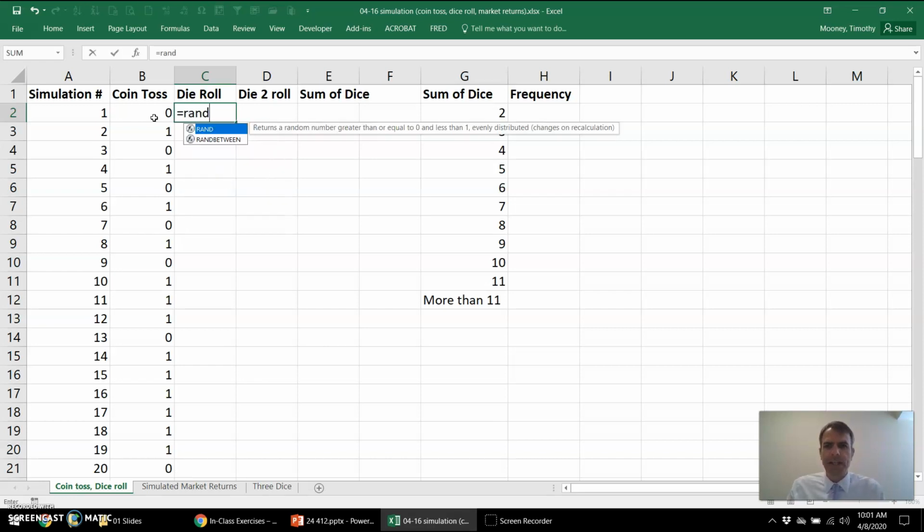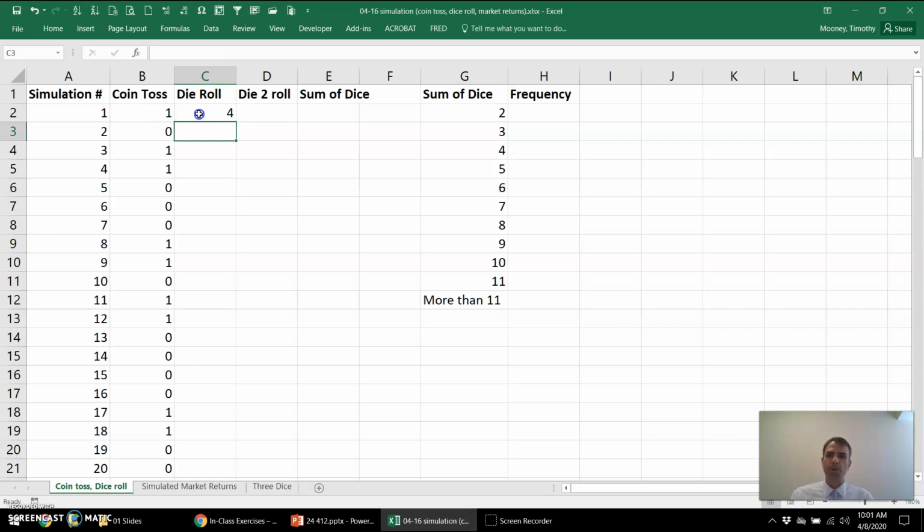So let's simulate a die roll. There's a RANDBETWEEN function, which also simulates another uniform distribution, a discrete uniform distribution, where there are two arguments. The lower end, we'll say 1, and then the upper end, if it's a normal 6-sided die, 6. If we simulate something between 1 and 6, this is like simulating a regular old 6-sided die roll, right? I got a 4 in my first roll.